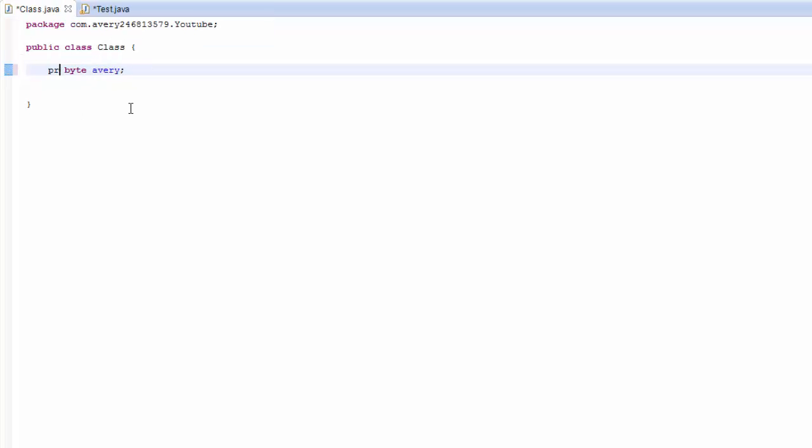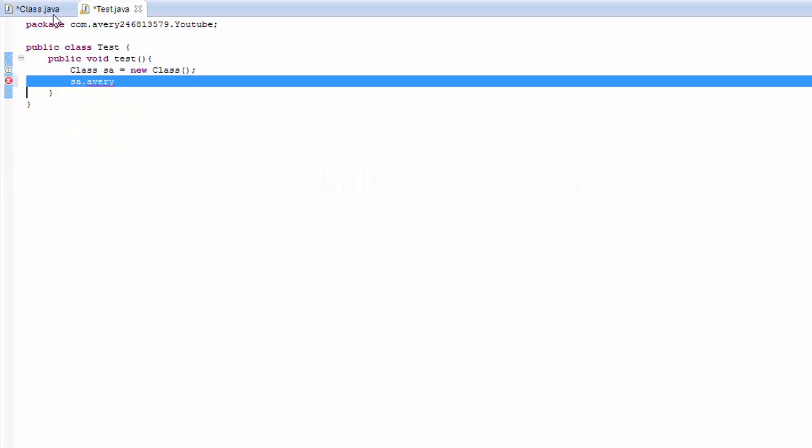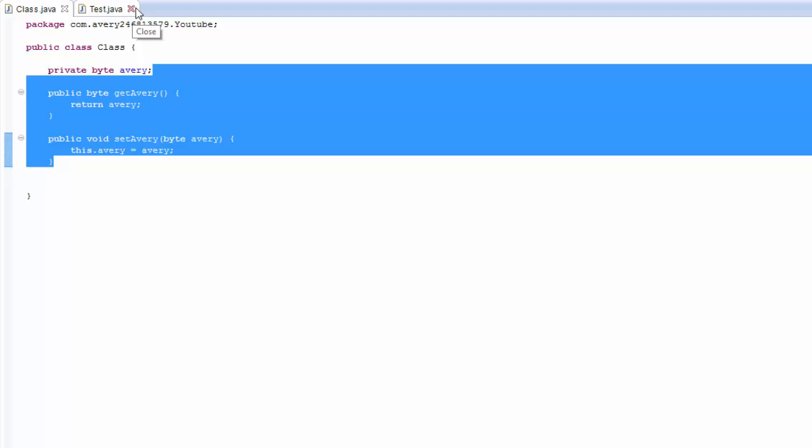So let's do that. It's private byte Avery. We're going to create getter and setters. We're going to save that class by doing Control S. And then in our other class, we're going to have to do sa.getAvery, and that gets the variable from the getter and setter.